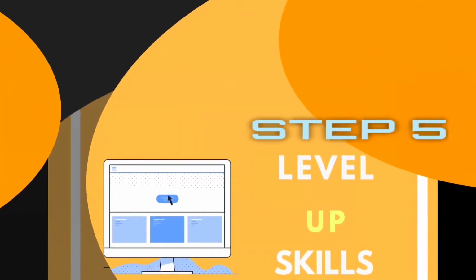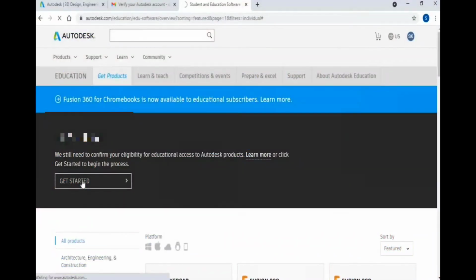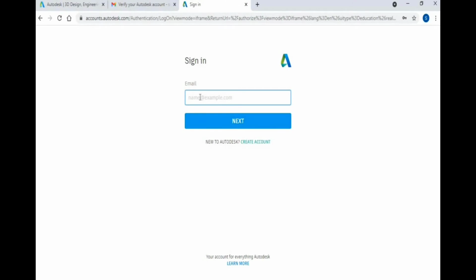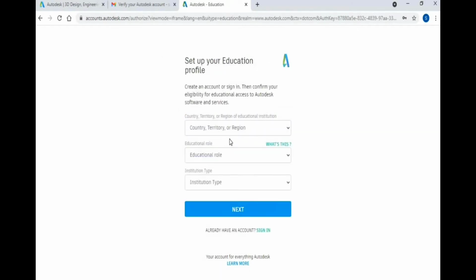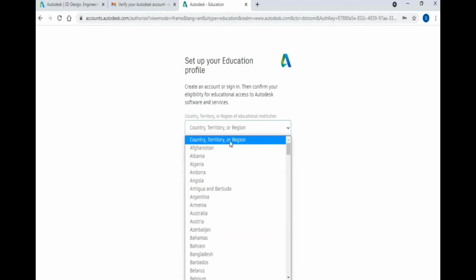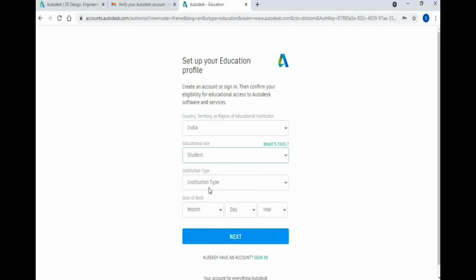Step 5. Now when you click on Get Started button, Autodesk will ask you for sign in again with the same registered email ID. After sign in, you will have to fill your educational profile verification data. That is country, educational role, institution type and date of birth.